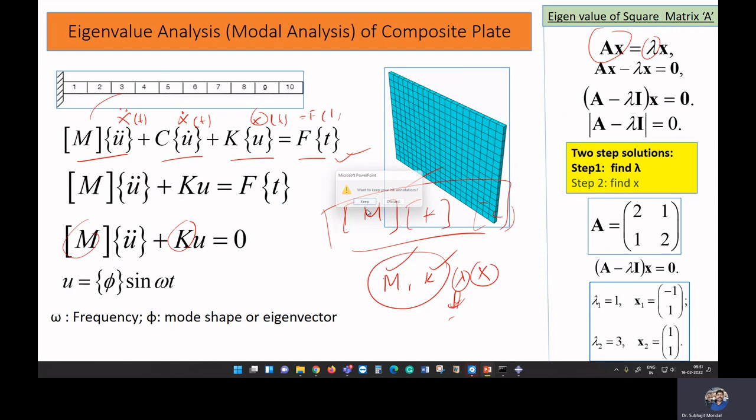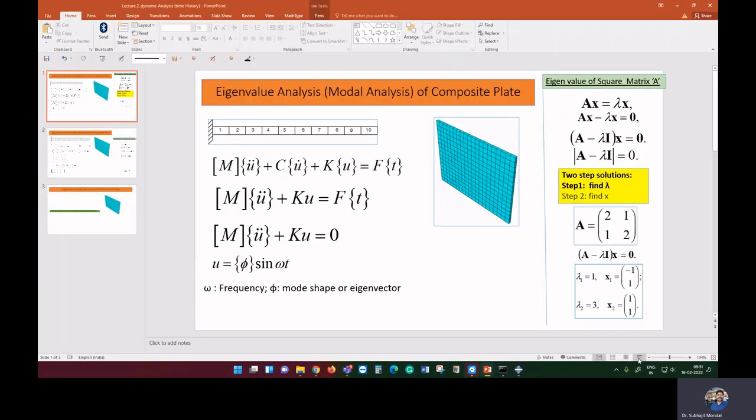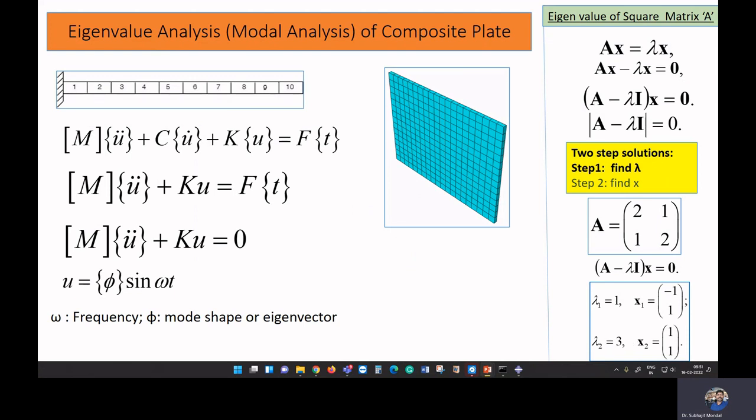Now, when we talk about our eigenvalue analysis or modal analysis, we used to say that it is a free vibrational analysis. A free vibrational analysis means that vibration in which we do not apply force, in which the vibration is not a function of force. So if the vibration of a structure is not a function of force, in that case we can write our equation of motion in this way: m u double dot plus c u dot plus k u is equal to 0.